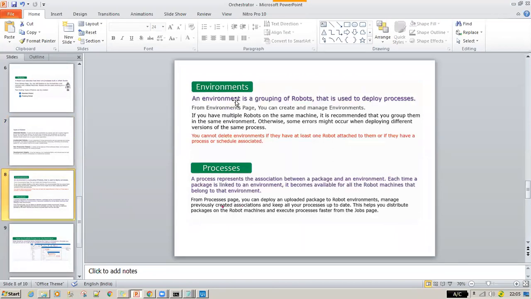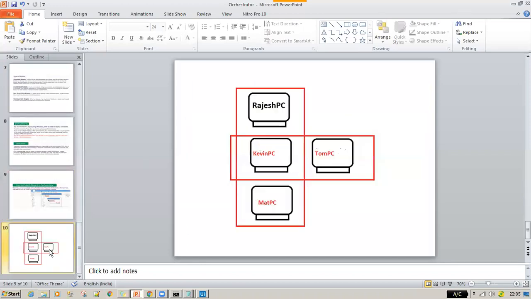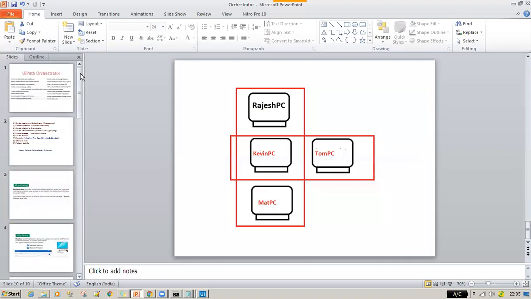And environments we have walked through, and what the process means we have seen, and how to publish any particular project to an orchestrator we have seen, and this is a grouping we have seen. So just walk through this PowerPoint presentation.